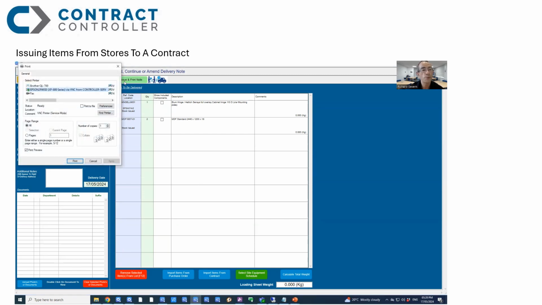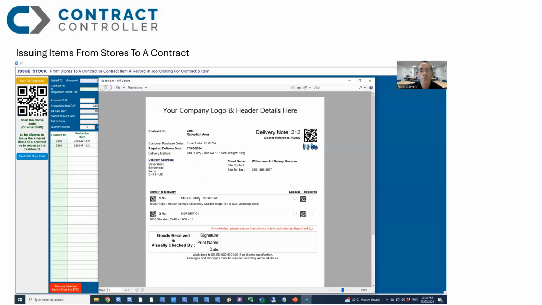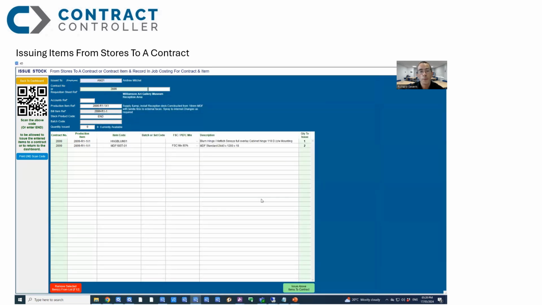So if we issue and print that, you'll then see we get a delivery note with the items. It also shows the location of the items as well, where they're kept in the stores. We then return back to our area where we're entering items to the contract. And once we're finished, we simply say back to dashboard.